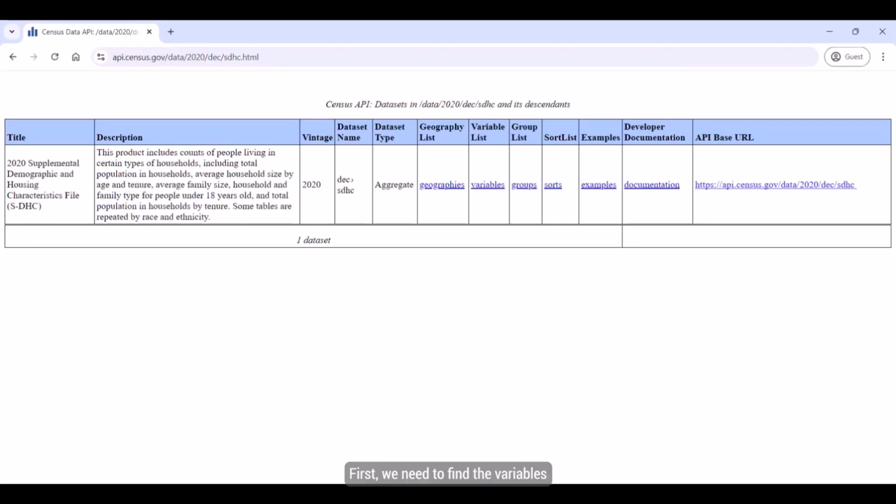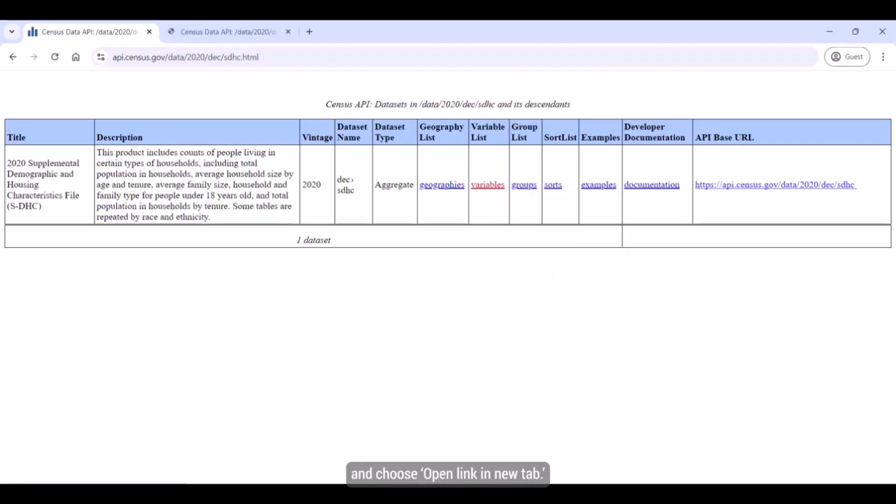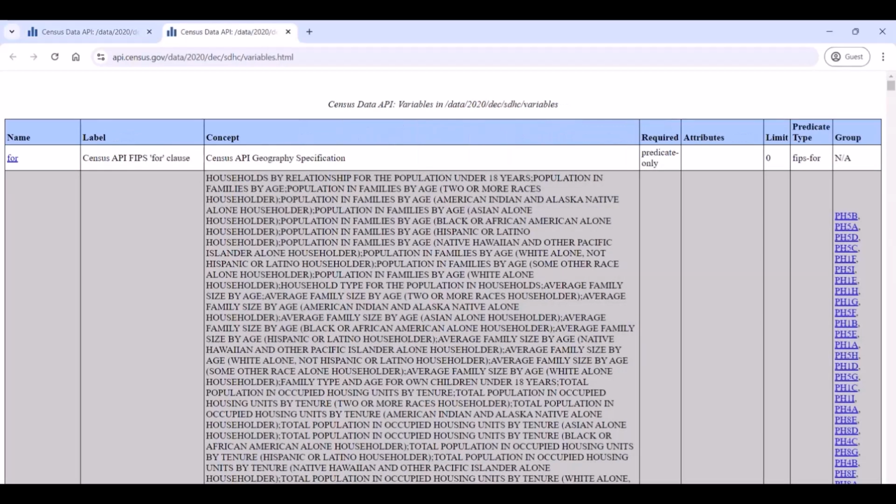First, we need to find the variables that we need. To get the full list of variables, right-click on the variables link and choose Open Link in New tab. To find the two variables I need, it helps that I already know that I want data from table PH6 because I can use that to narrow down the variables.